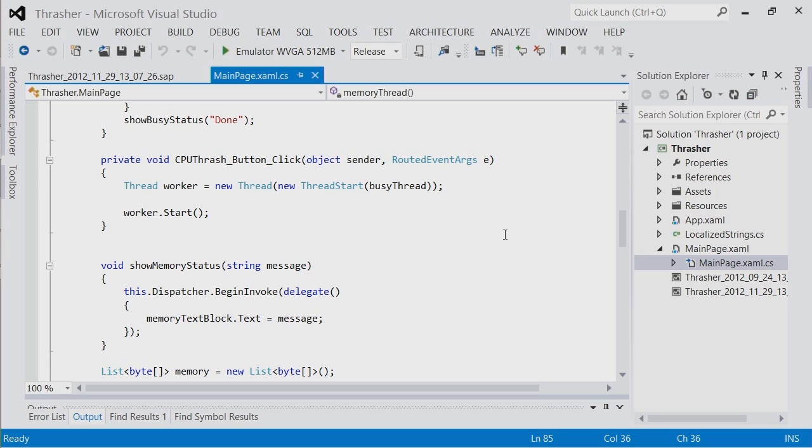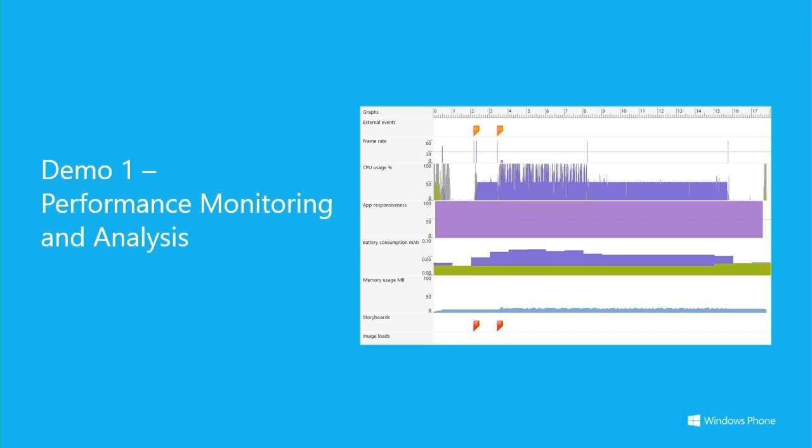Right. So that was a quick look at the tool. It's a very detailed tool set. So there's some good documentation on dev.windowsphone.com that tells you all the information you can get out of that. But if you want to do real fine level analysis of memory allocation, CPU usage, and that sort of thing, this is your friend.